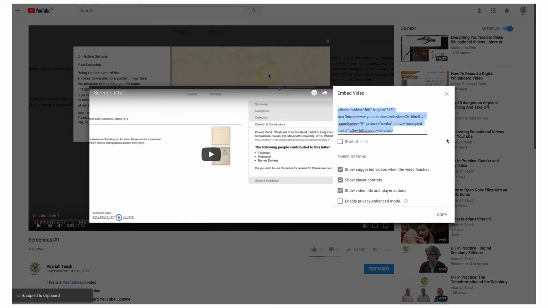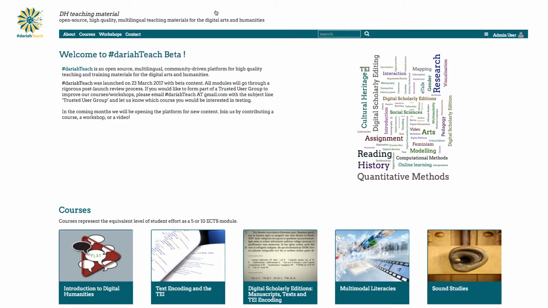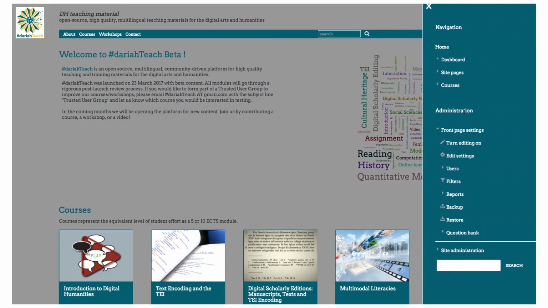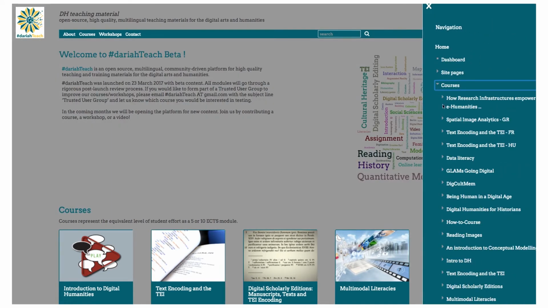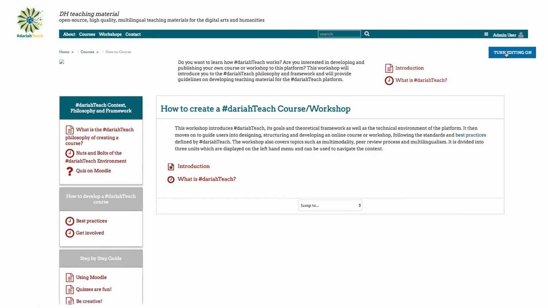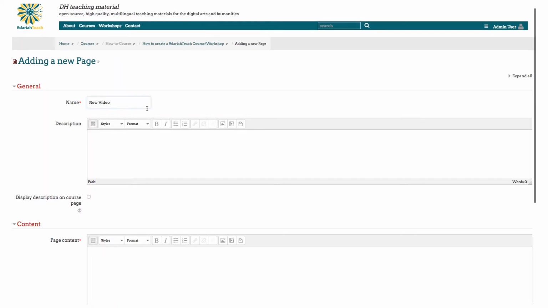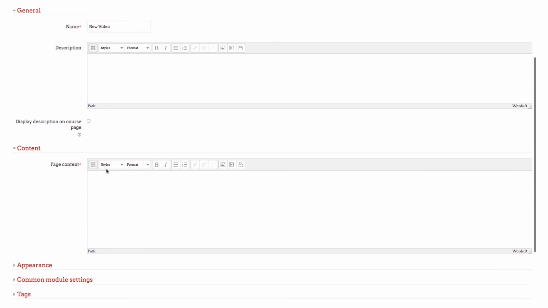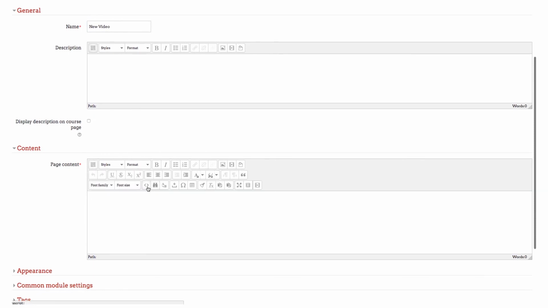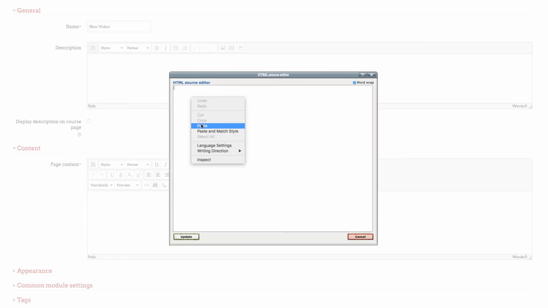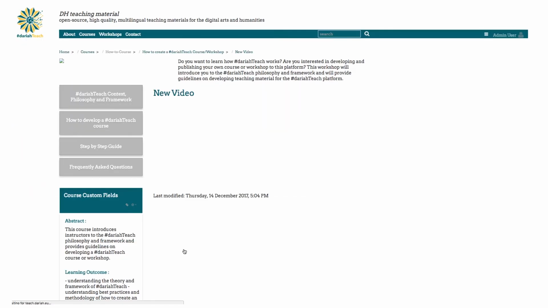link. In a new window, go to the Dariah Teach platform, go to your course homepage, turn editing mode on, and go to the specific page where you would like your video to be added. In the Page Content section, click on the HTML Source Editor button and paste the iframe link. Update, and then you will see your video embedded on the page.